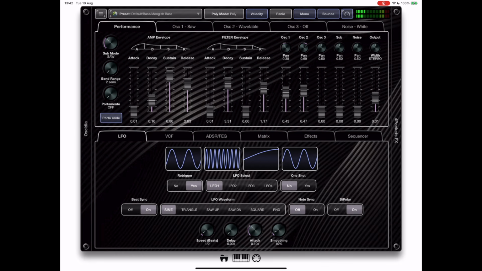So currently velocity sensitivity is enabled, but we can tap the velocity sensitivity button to turn that off, and now all notes played are an equal velocity. We can alter the release time using the amp envelope here, or control the attack if we wish.